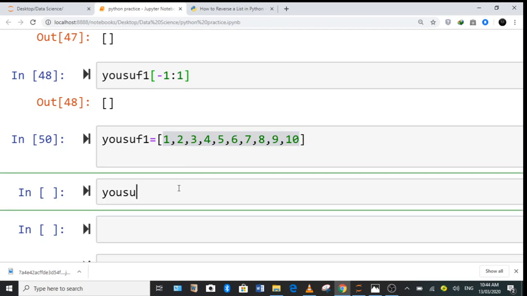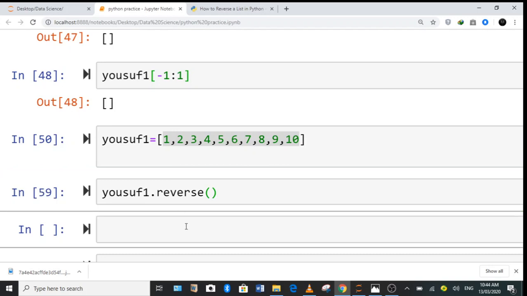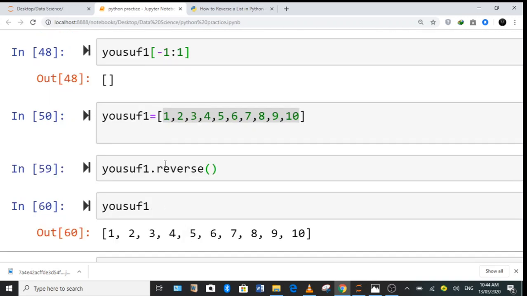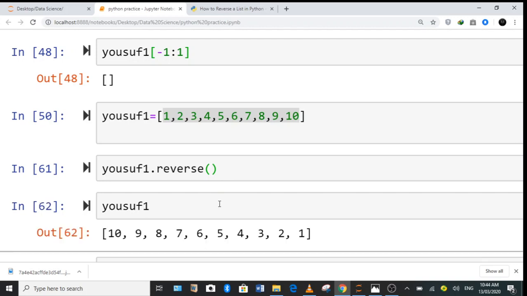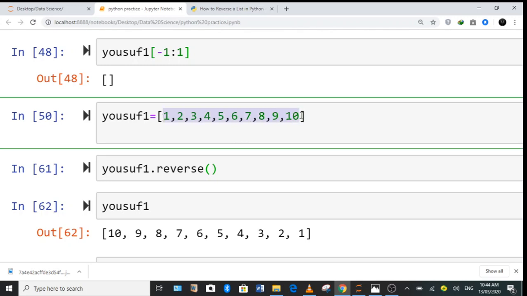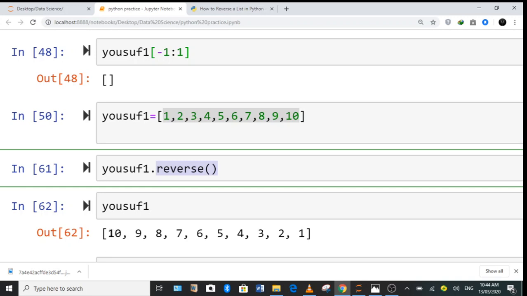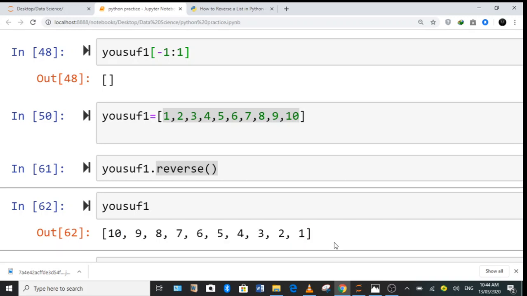We just simply type the Yusuf1 dot reverse keyword for this, and then I use parenthesis, and I just want to show you what I have. You can see that it has reversed the order of my original list, that was starting from 1 to 10, and it is now starting in the reverse order from 10 to 1, from -1 to 0 index.